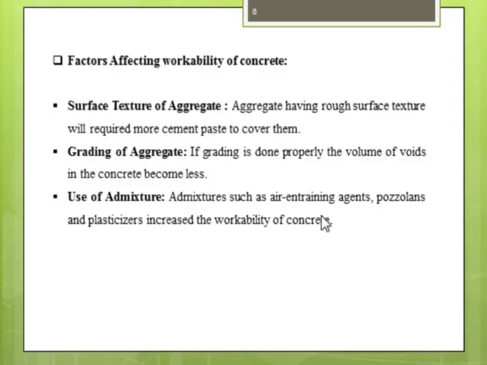But it is very important that when we are using admixtures in the concrete, their dose must be very carefully selected, because if we are using a higher dose of water reducing admixture, then it can affect the strength. So finalizing the use of admixture or the dose of admixture is very important.